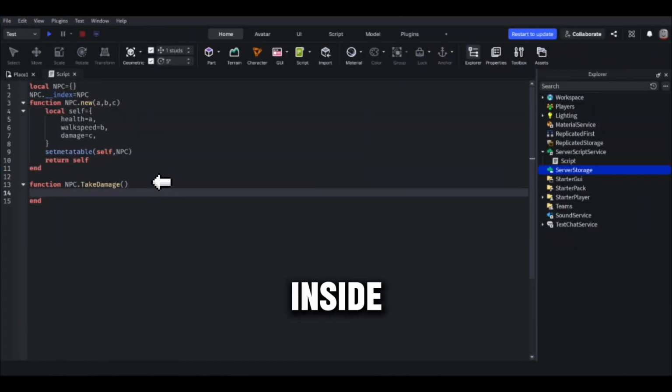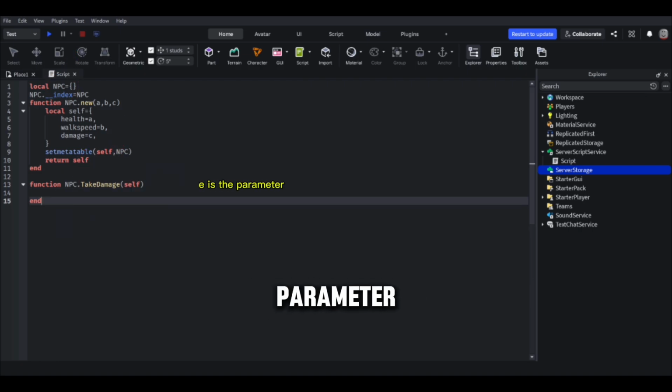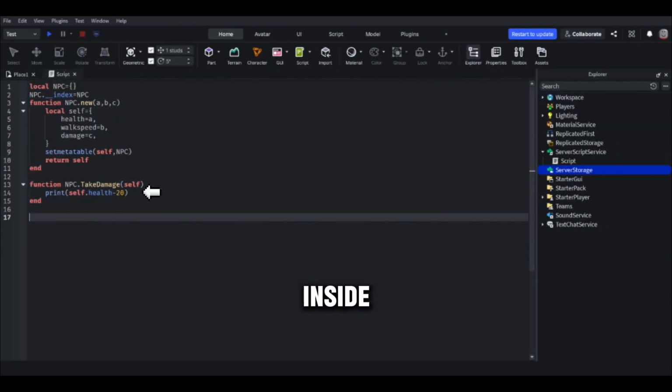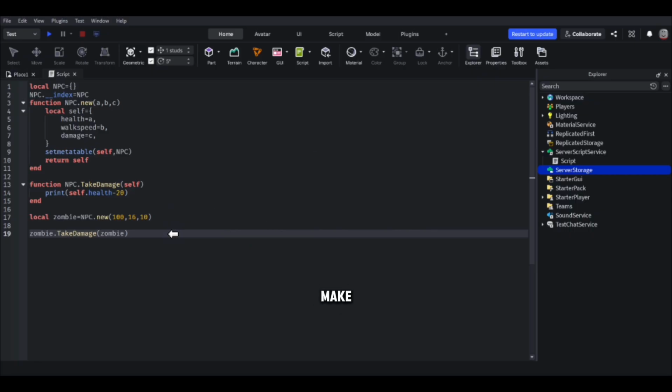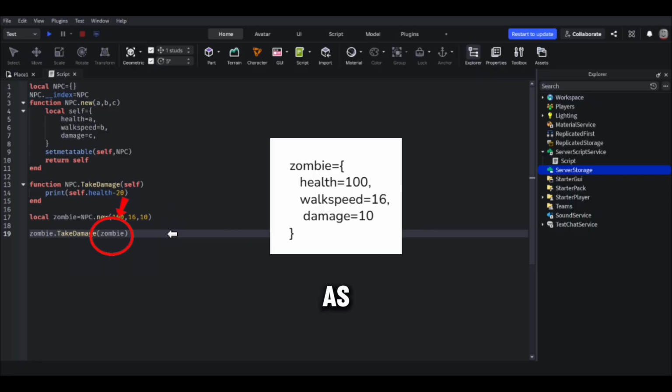First, we store the function inside the class. In our case, the class is NPC, so we add a function called takeDamage inside it. We give it one parameter, I'm calling it self, though you could technically name it anything. We use this parameter because we're going to pass something into the function when we call it. Inside the function, we write self.health - 20. Don't worry about this part yet, that's coming up next. To use this function on an object, we write it like this: objectName.functionName. So to make our zombie take damage, we call it like this. Here we pass the zombie table in as the argument.